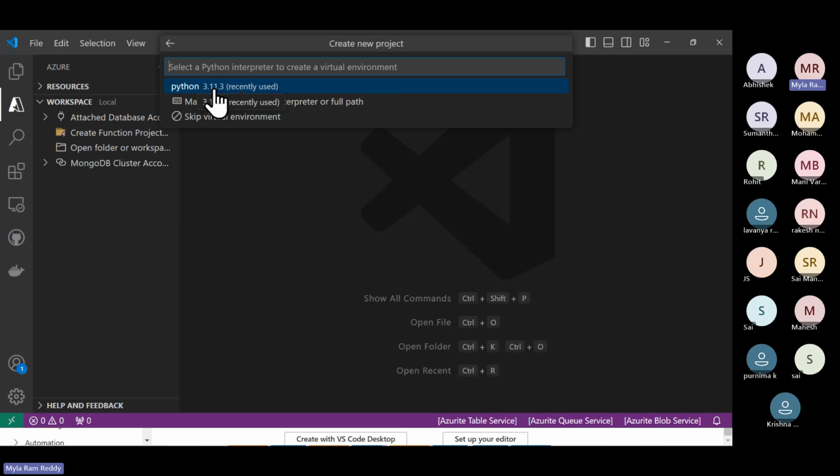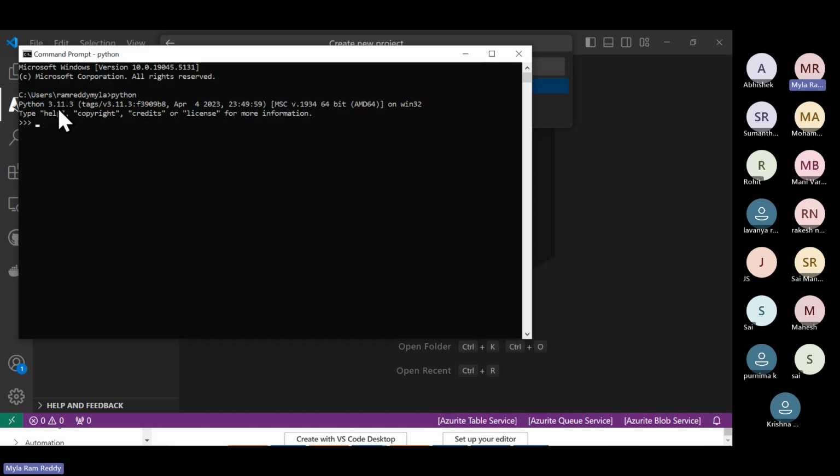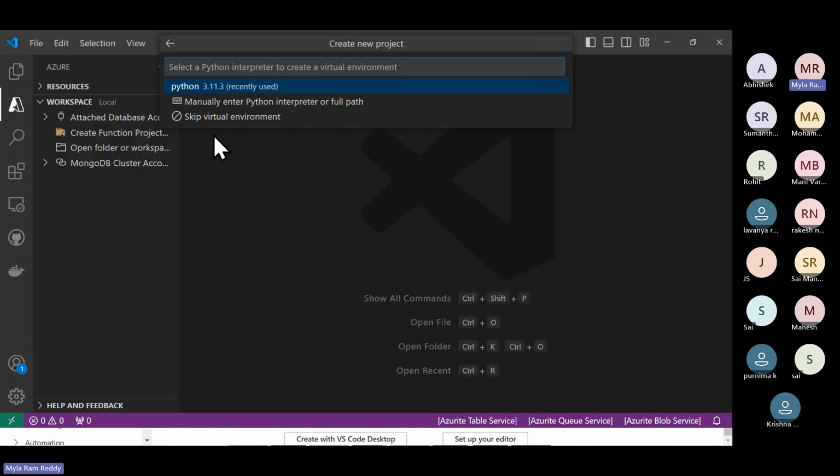How does it recognize this one? Suppose in my computer I have 3.11.3, that's the reason it directly gives that one. In my case, if I have two or three versions available, all of them will show in the drop down. We are going to select the latest one, 3.11.3.